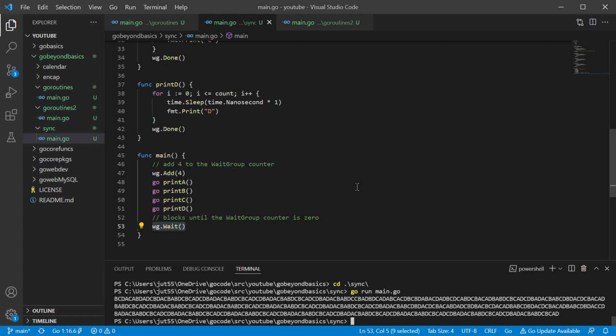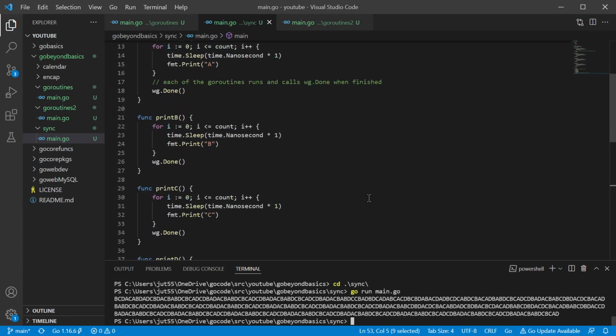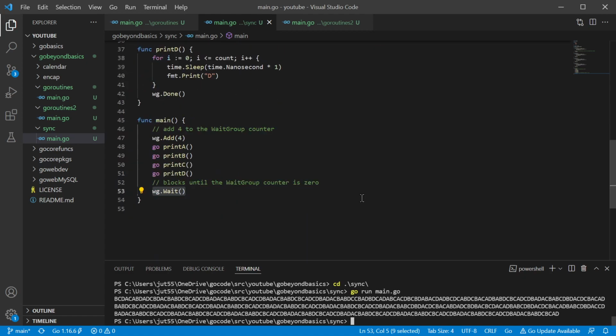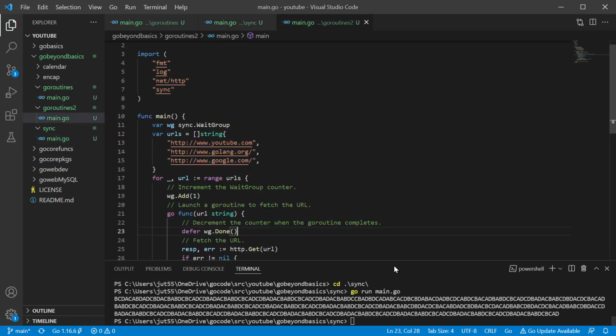So with this one, using the sync package, this is really great if we just need to synchronize everything. If we need to pass around data types, complex data types or anything beyond just a counter, we're going to use channels for that. But we're going to save that for a separate video. So let's go ahead and go to our last example.